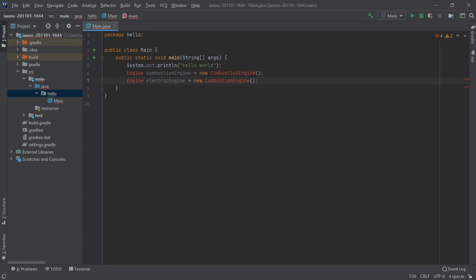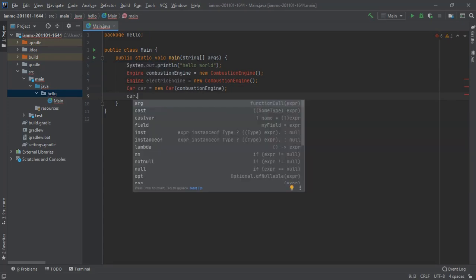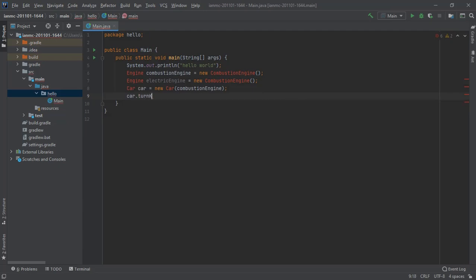And what we want to do is, when we create our car, we want to tell it what kind of engine we want to use, whether it's going to be combustion engine or electric engine. We want to tell it which kind of engine we want it to use at this very high level. So when we start it, we'll either hear a vroom or a click. So I just say car turn key. So that's it in a nutshell.